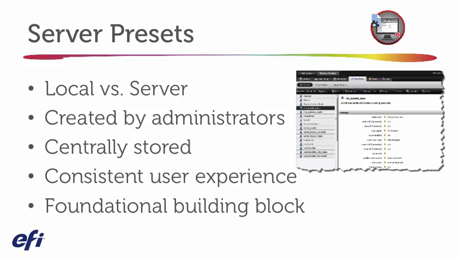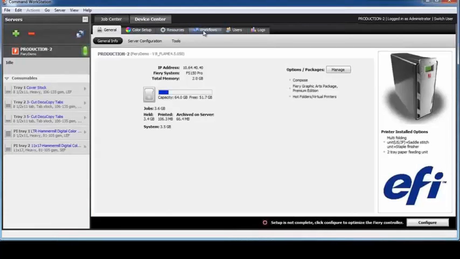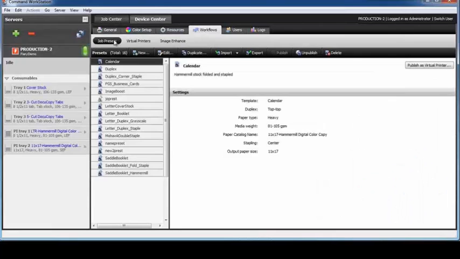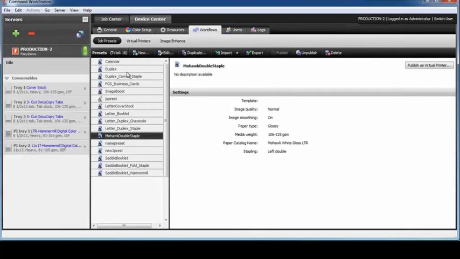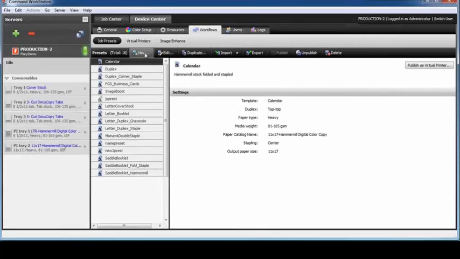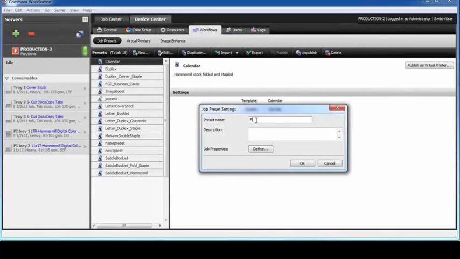I'd like to begin with a brief demonstration just to show you how easily you can set up a job preset in Command Workstation. So I'm going to begin in Command Workstation Device Center Workflows. Here in Job Presets, I can see a listing of presets that I've already created, and by selecting one, I can view this. But let's go ahead and make a new preset for a common customer job. I'll name it FGS Booklet Gloss. And in the description, I can add some information so that others might know what this preset is intended for.